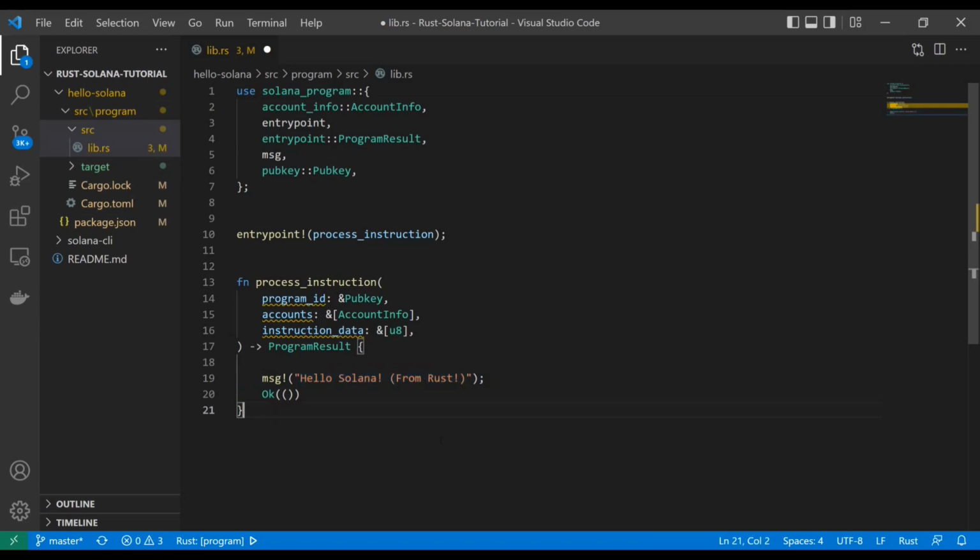And this is really all you have to do. This is it. We don't need any other files. We don't need to do anything else. This is how you create a program or a smart contract or whatever you want to call it on the Solana network.